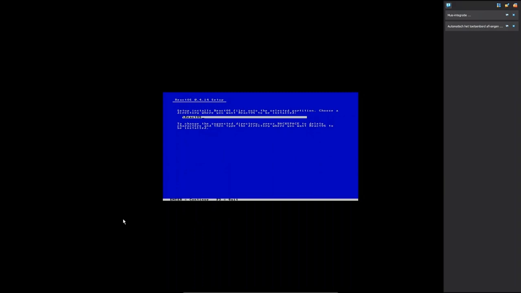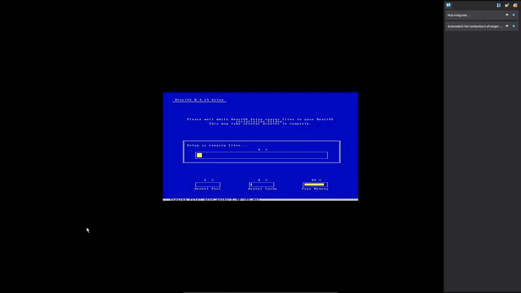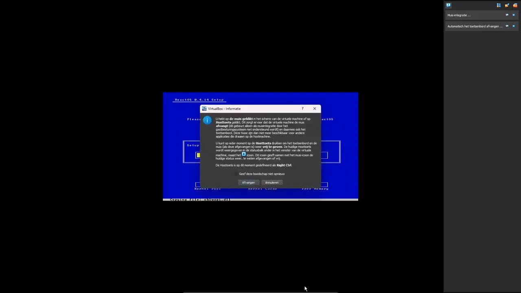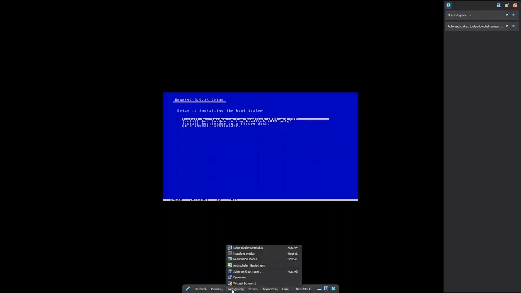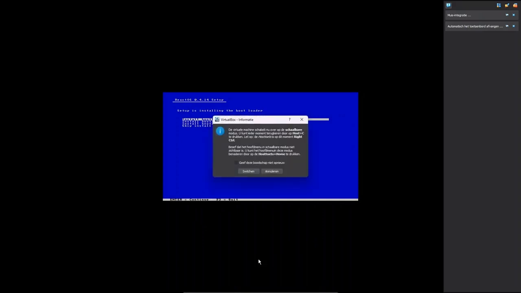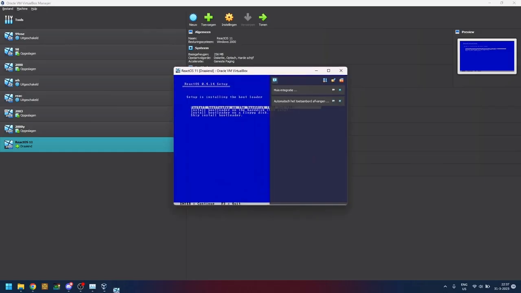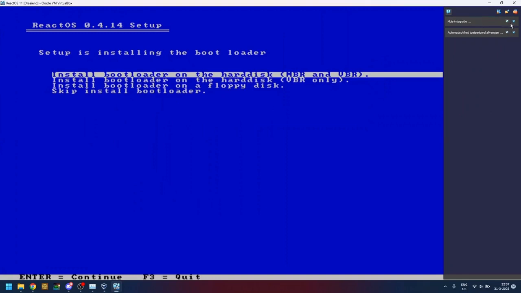Alright, setup is formatting to continue. Setup installs ReactOS files onto the selected partition. Choose a directory where you want ReactOS to be installed. Alright, and as you can see, you can even see the free memory, the kernel cache and the kernel pool. I really like how they made this. I'm going to try to get a full screen. Alright, this is a lot better.